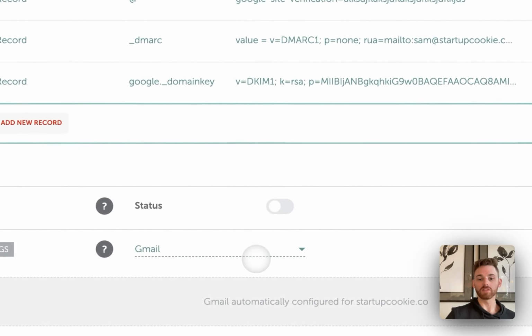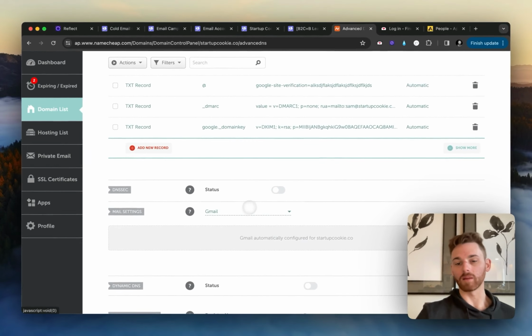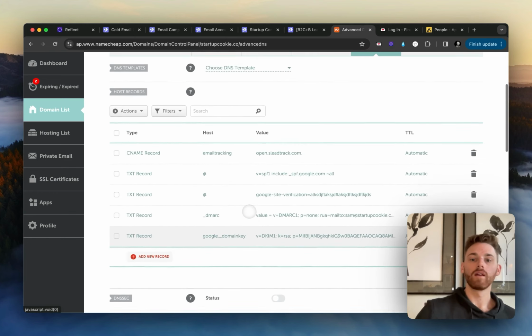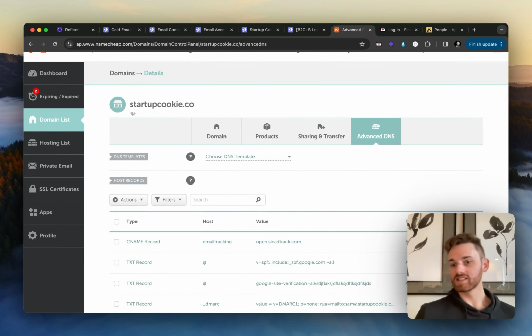And then since I'm using Namecheap and Gmail, they have an automatic integration where I don't have to do the settings, which is really nice. But if I did, I would just have to add another record. So that's the DNS records.